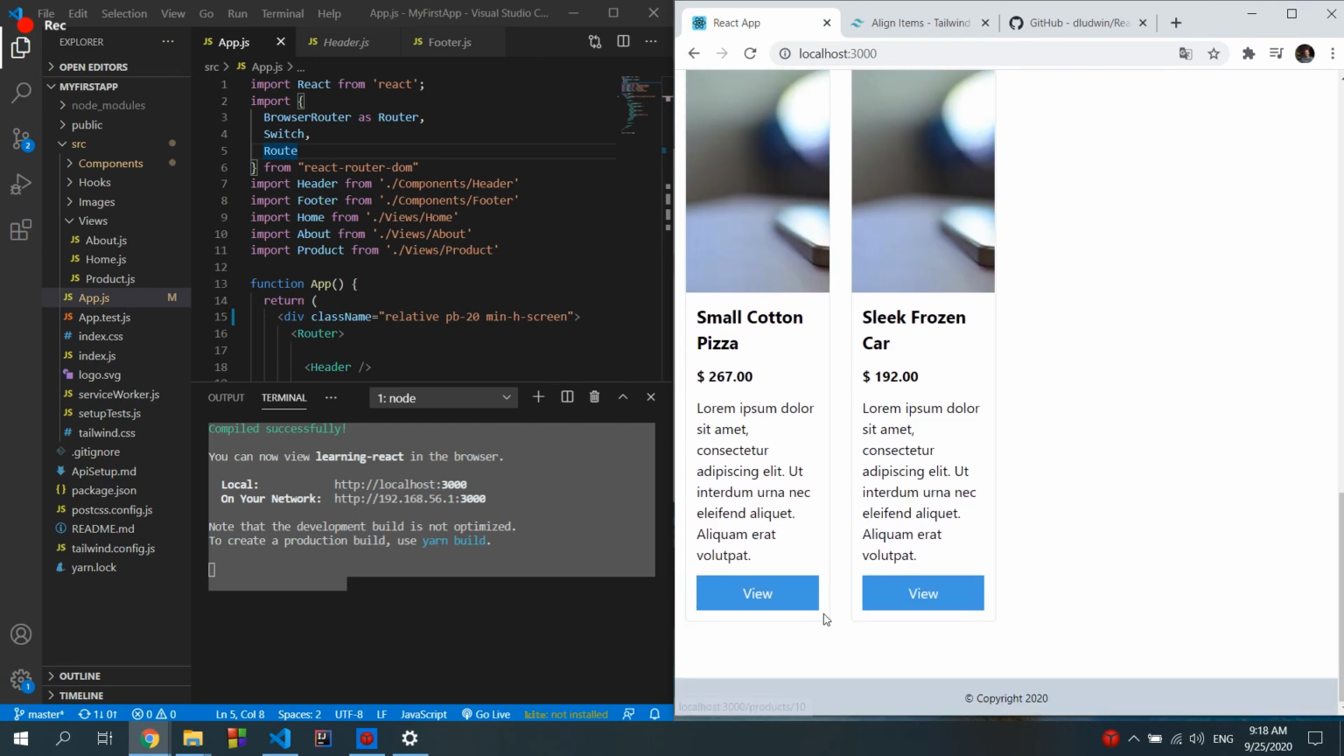And at the footer we have a copyright at the bottom, centered, and it also has a border and the color is gray.